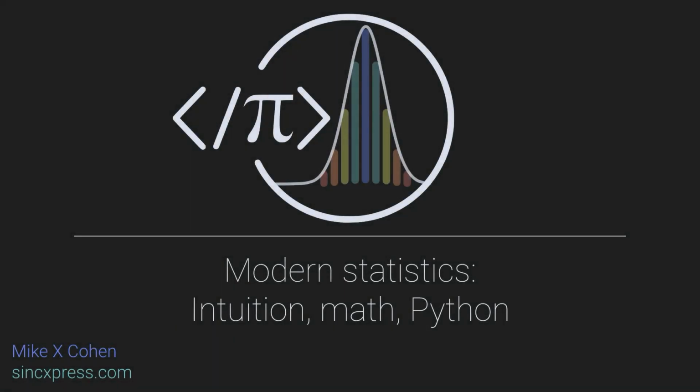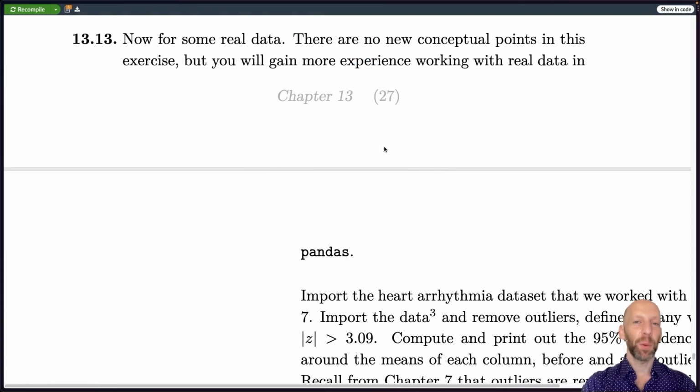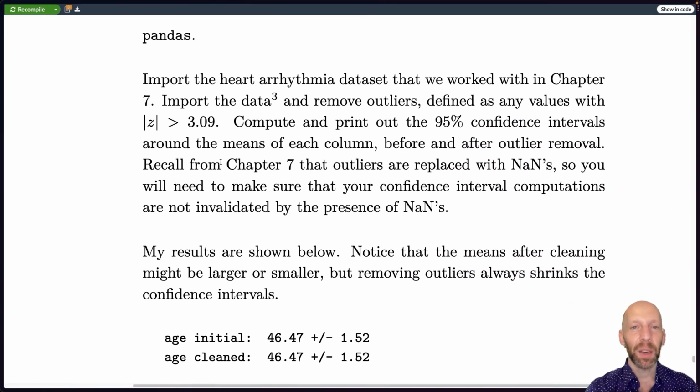Now for exercise 13 of chapter 13. So we're going to apply confidence intervals to real data. And as I write here, there are no new conceptual points in this exercise. The idea is just to give you some more experience working with confidence intervals in real data before and after cleaning. Okay, so here is the goal.